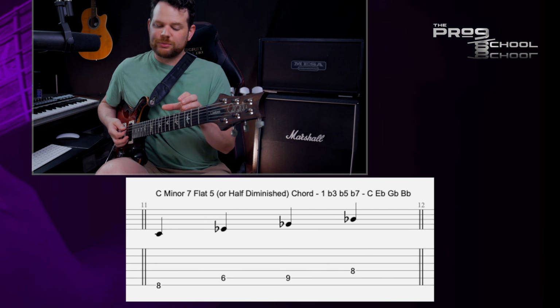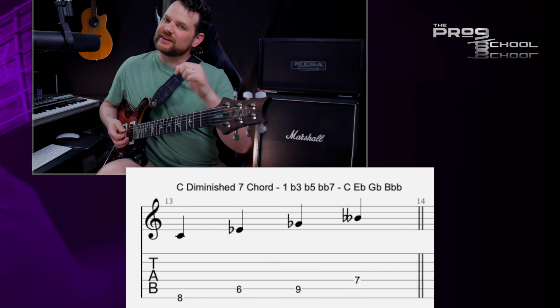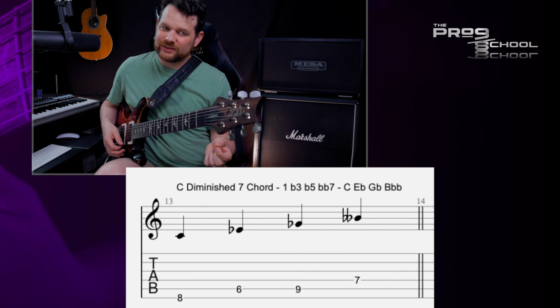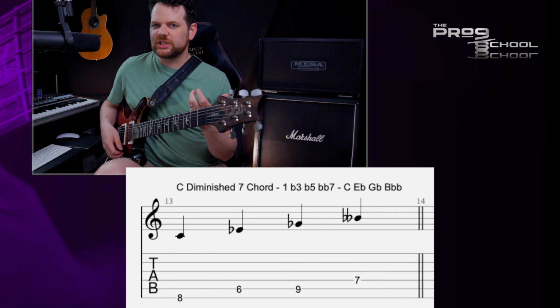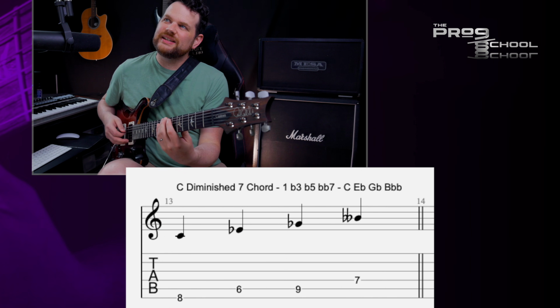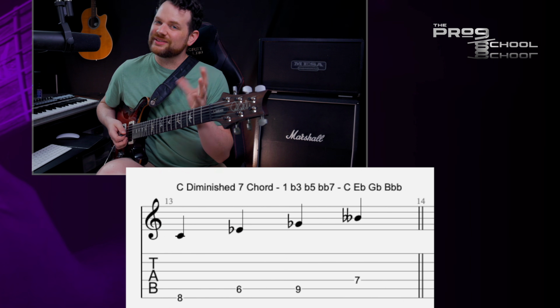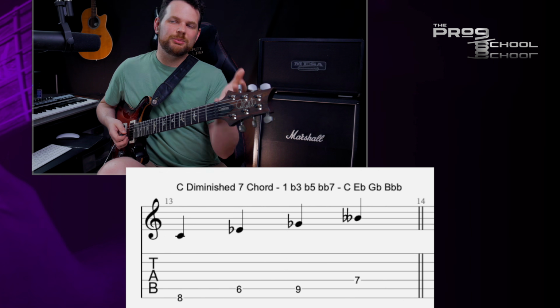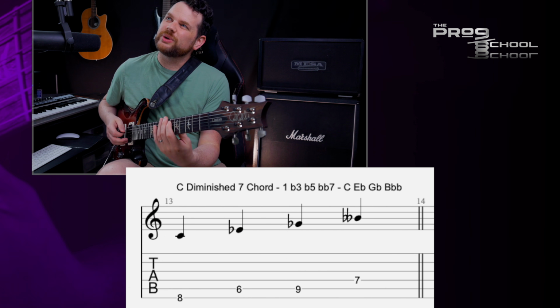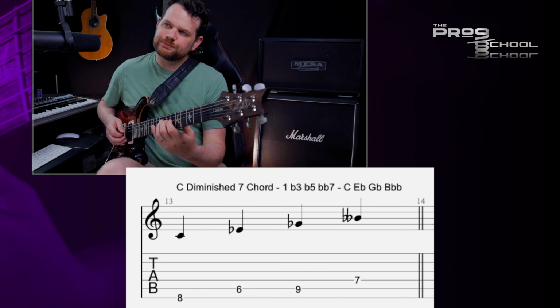And if I take the half diminished arpeggio and flat the 7th again to get a double flat 7, I'm going to build a fully diminished 7th arpeggio. C, E flat, G flat, B double flat. I know that's the note A, but in this context it would be technically B double flat. 1, flat 3, flat 5, double flat 7.